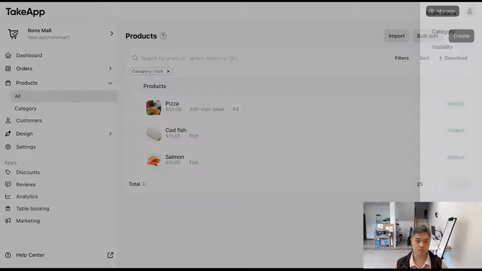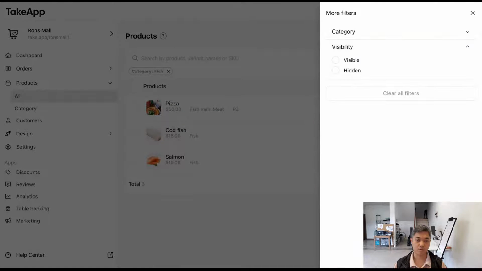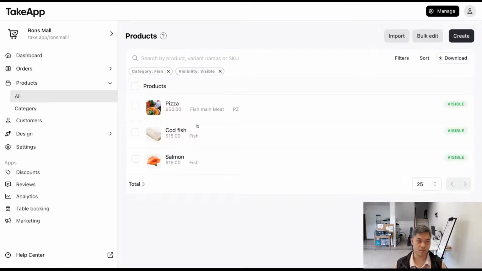And also, if I only want to see the visible ones, then you can choose this filter very easily, right? And then you can also change the sort by title, right, or updated. You can do that. And then you can also download as a CSV file.